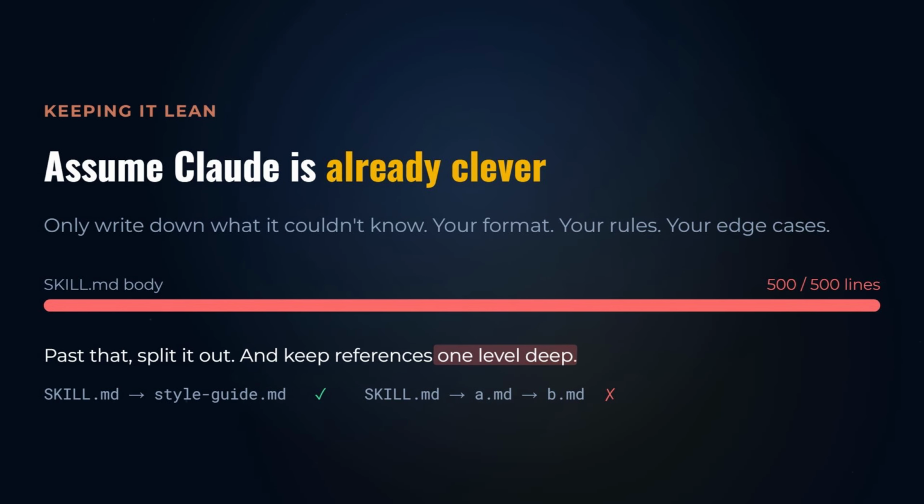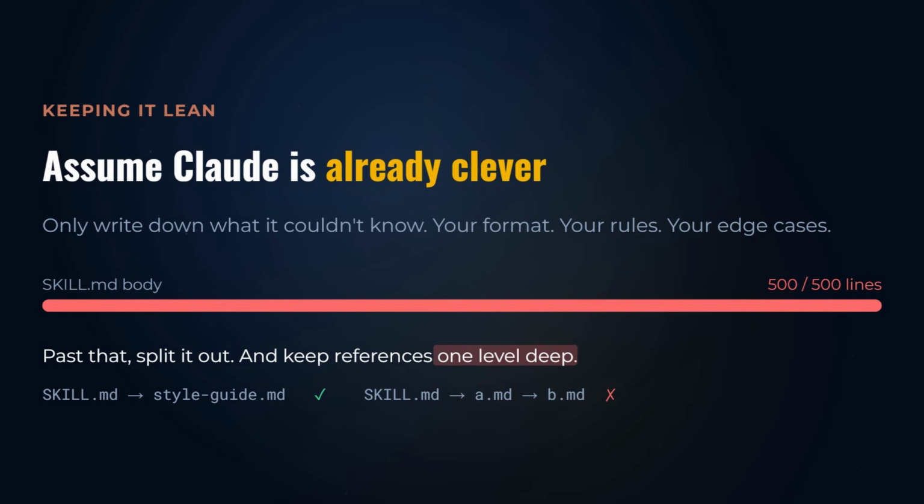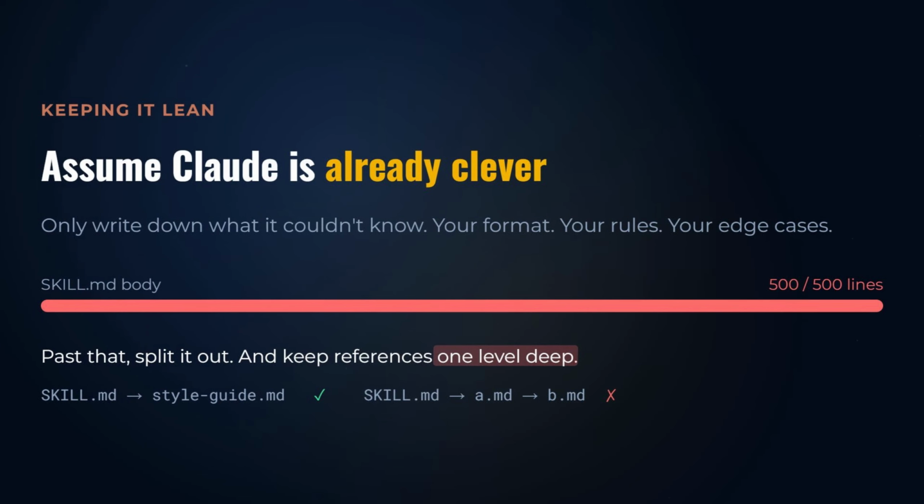One warning though, keep those references one level deep. If your skill points at a file, and that file points at another file, and that one points somewhere else, Claude tends to skim rather than read. You'll get half the information. Everything links directly from the main file.